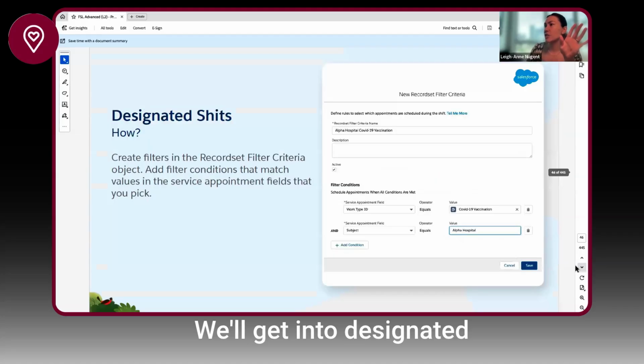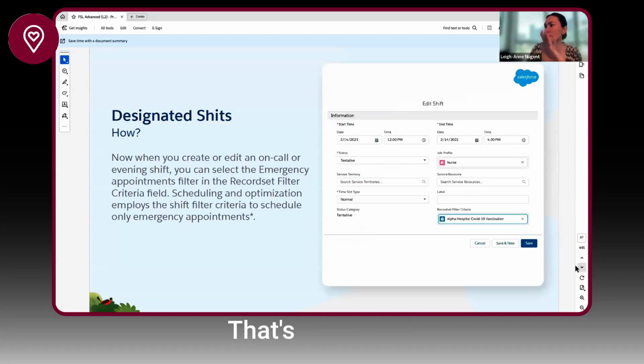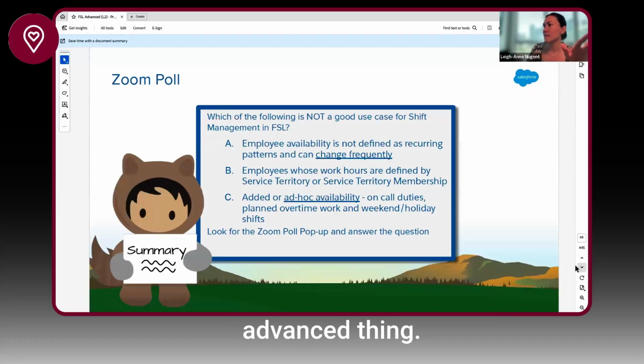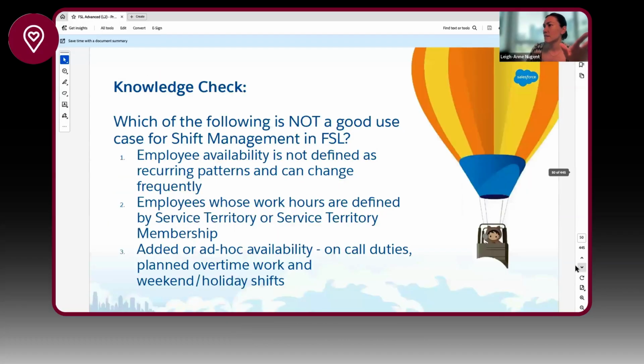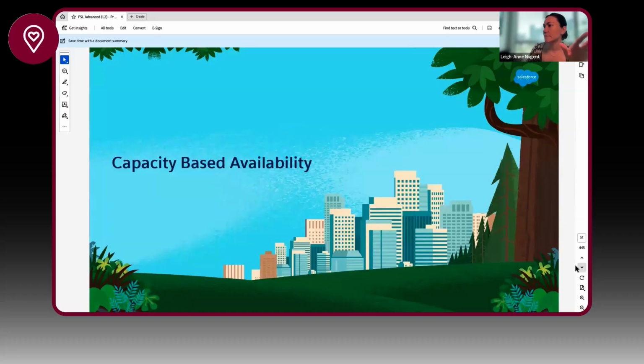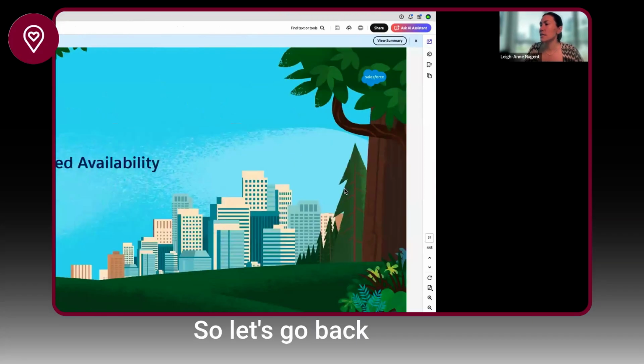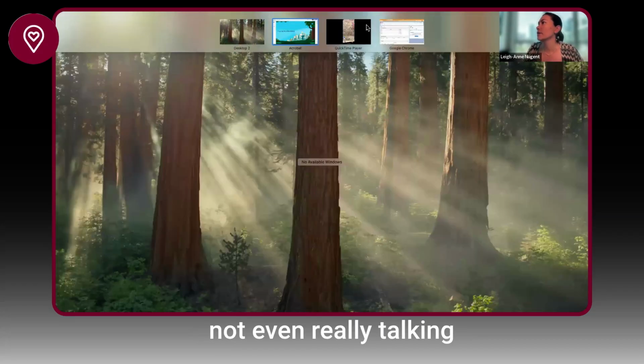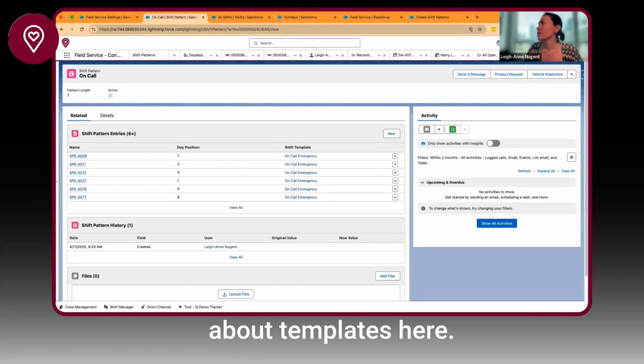Okay, we'll get into designated shifts later. That's just another advanced thing. Okay, so let's go back and see, because they're not even really talking about templates here.